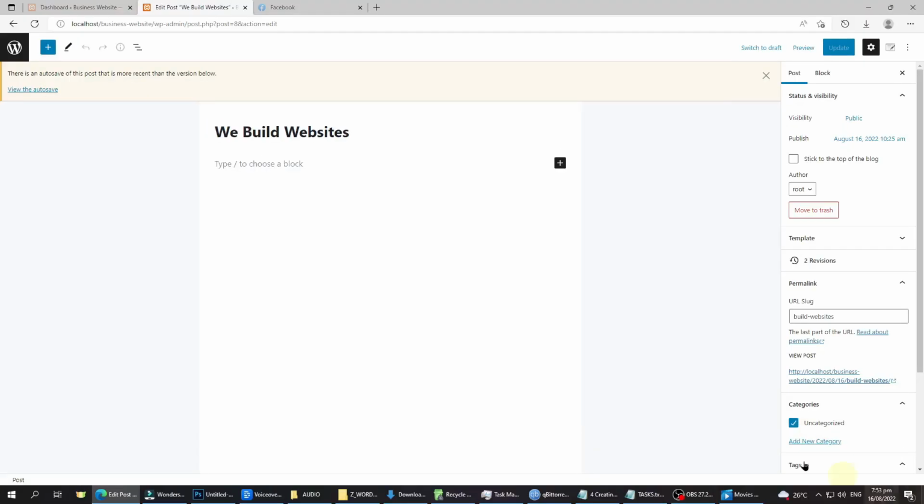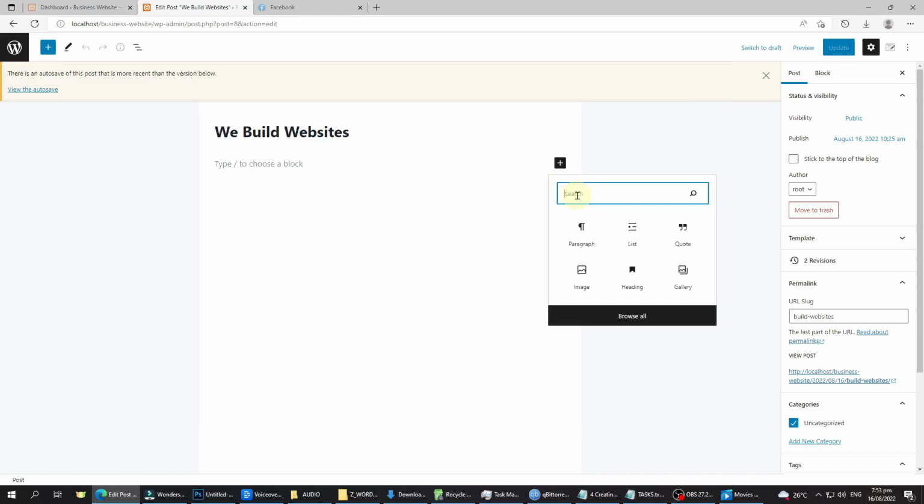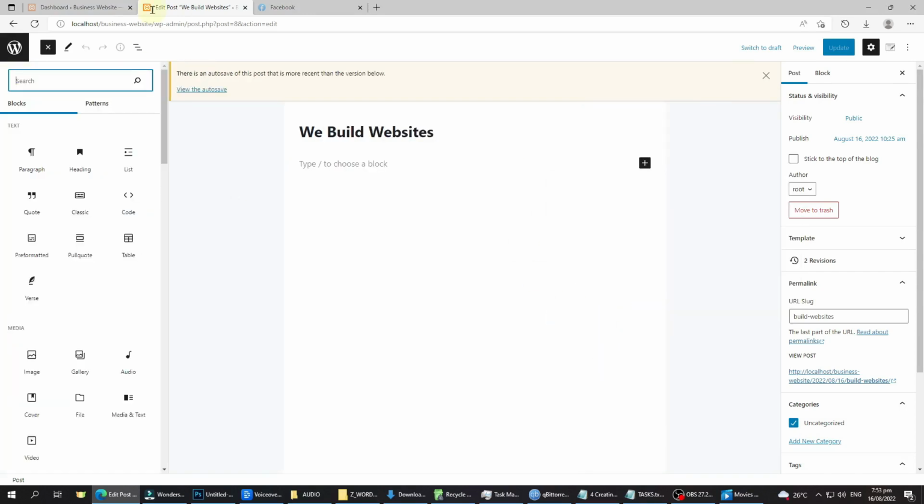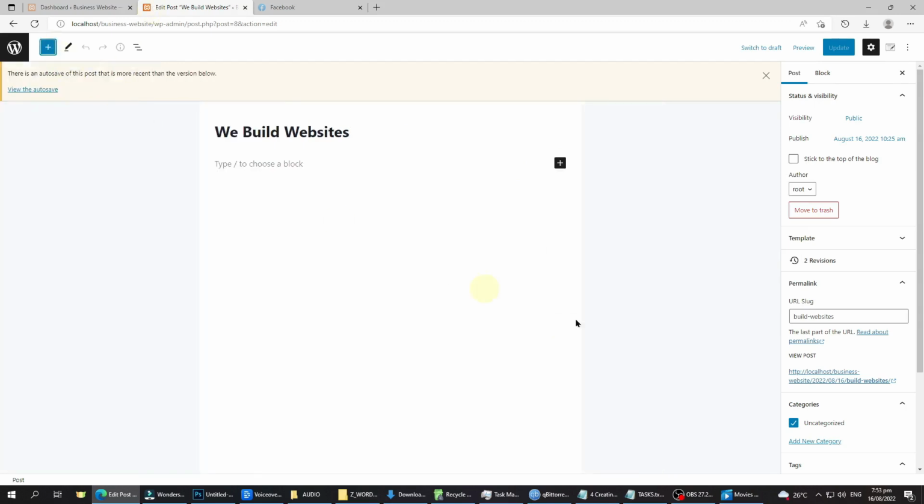You can add elements to your post by clicking here on the plus icon and searching it from the search box if you won't see the item you want. You can also click on Browse All, and all the items will show here on the left side. Just click on the X button if you want to hide the widgets area.